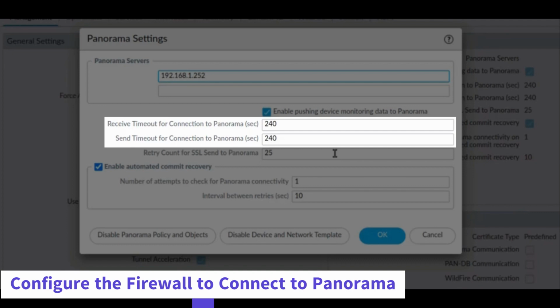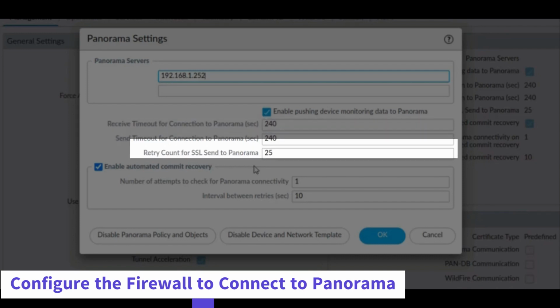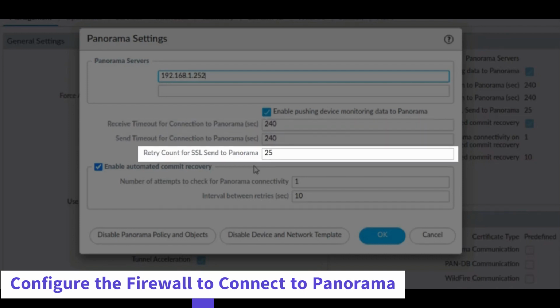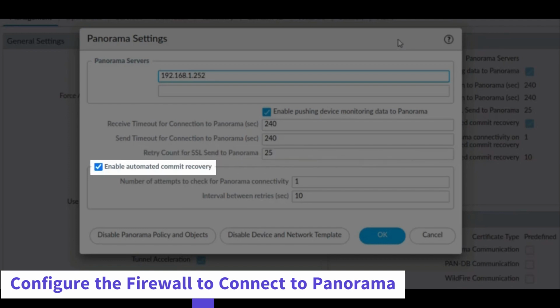The receive and send timeouts for connection to Panorama are set to 240 seconds by default. These values determine how long the firewall will wait before generating an error when it loses communication with Panorama. The retry count determines the number of times the firewall will attempt to connect to Panorama using an SSL connection before the connection attempt times out.